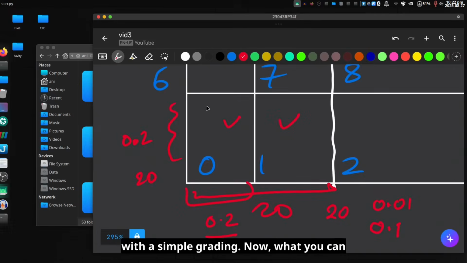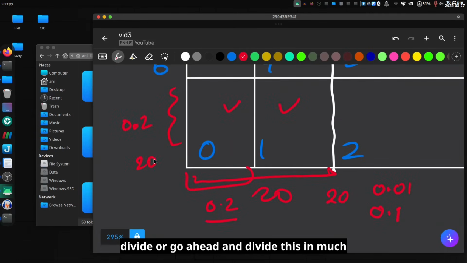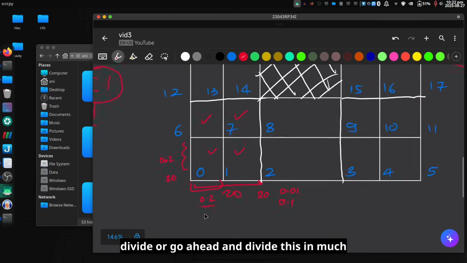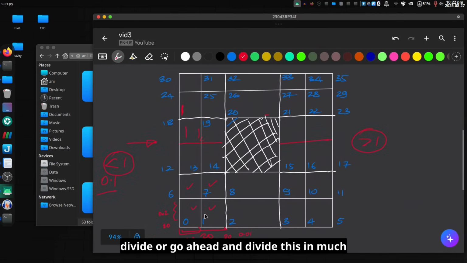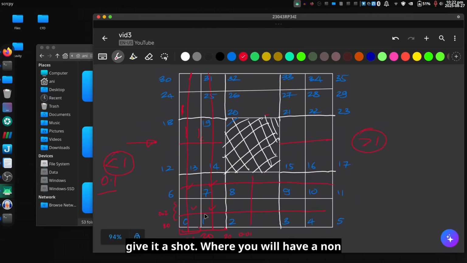All right. Now, what you can do is to challenge yourself. You can even divide, or go ahead and divide this in much smaller blocks, and give it a shot, wherein you will have a non-uniform mesh here, you'll have a non-uniform mesh in this region, and a uniform mesh in this region, so that you can even better control the level of refinement by using blockMesh.